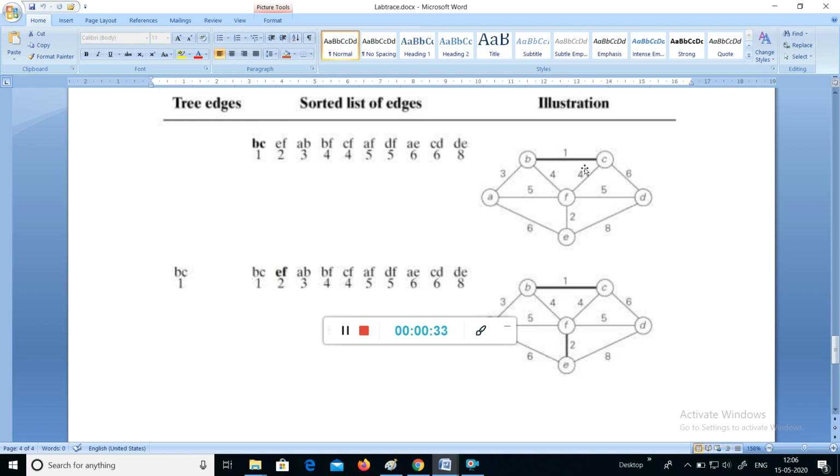So the output we are going to generate using Kruskal is a minimum cost spanning tree. What is a minimum cost spanning tree? A minimum cost spanning tree should have all these 6 vertices but exactly 5 edges which connect all the 6 vertices, and these edges should have a minimum cost, right?